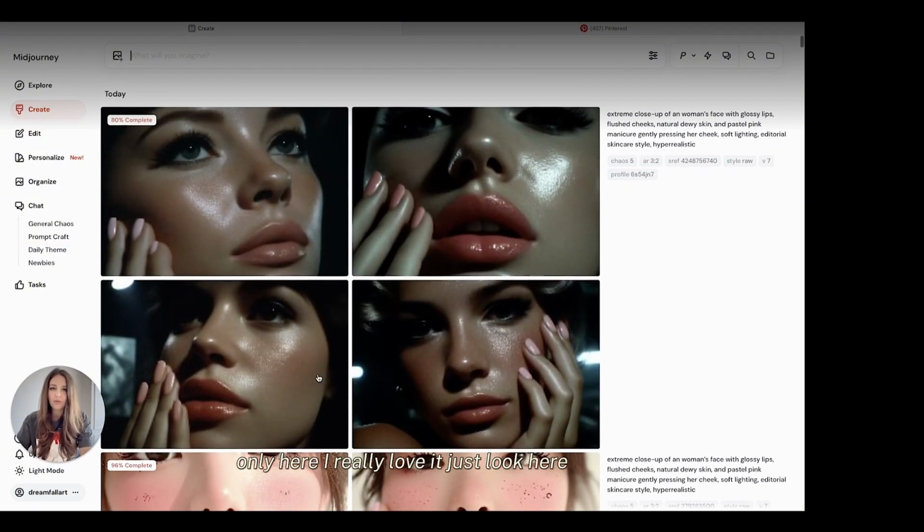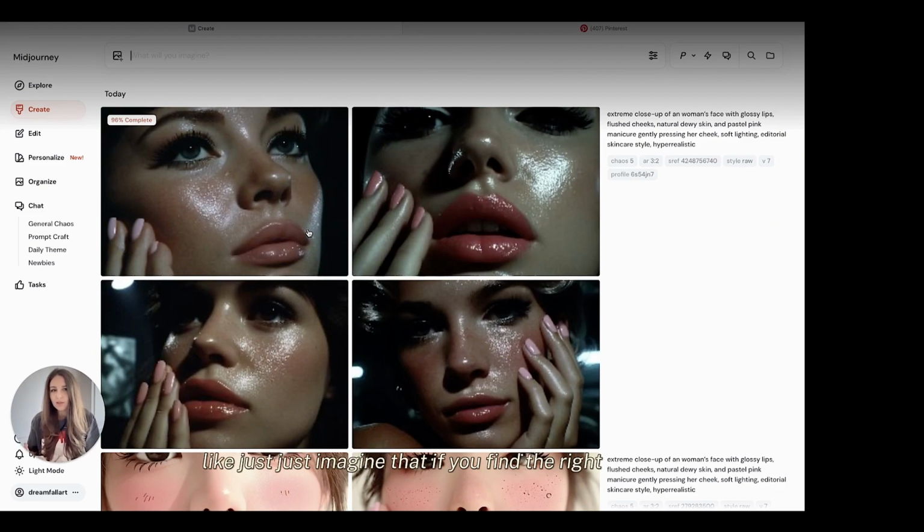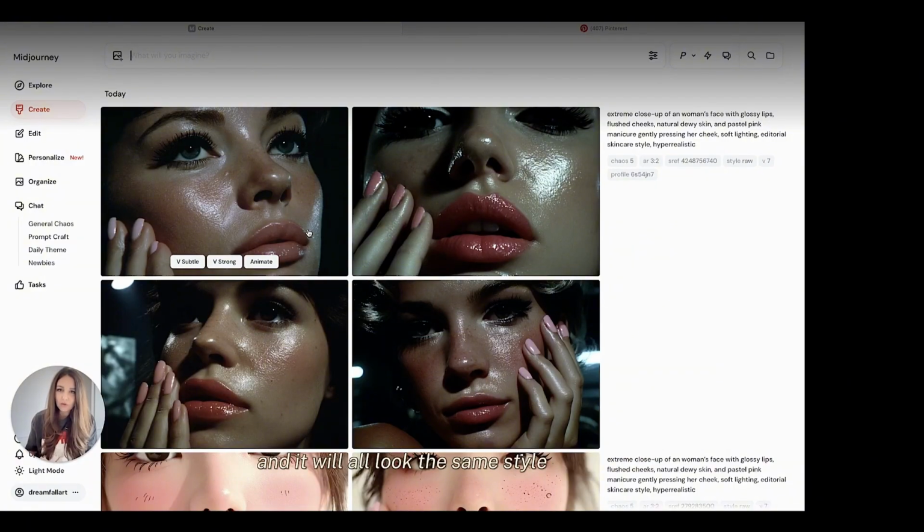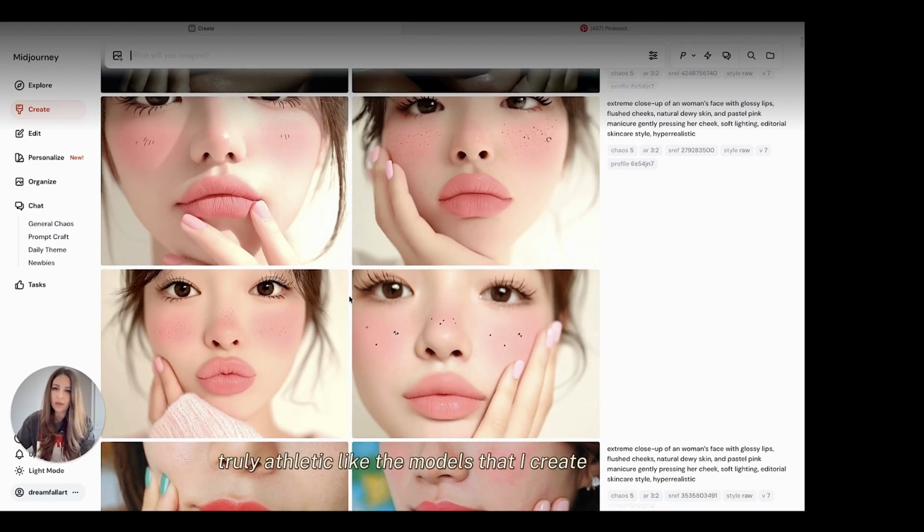I really love it. Just look here, imagine that if you find the right style reference for you, you can create the whole grid in your Instagram account and it will all look the same style. It's endless possibility. This is my favorite feature, and I really wish that I could find something more aesthetic, because it mostly creates this dramatic looks, and it's very hard to find something truly aesthetic like the models that I create.